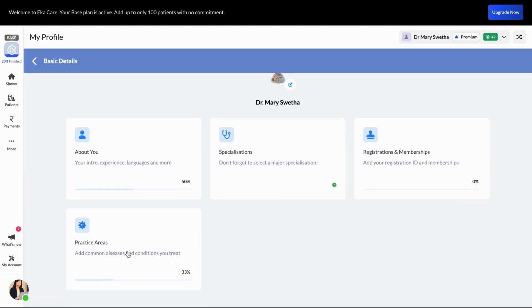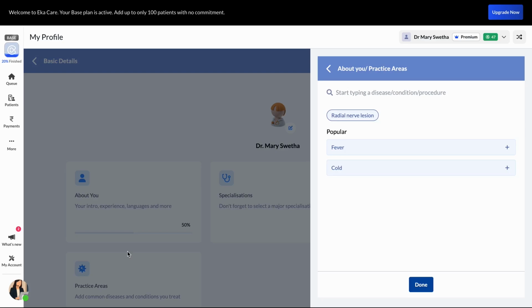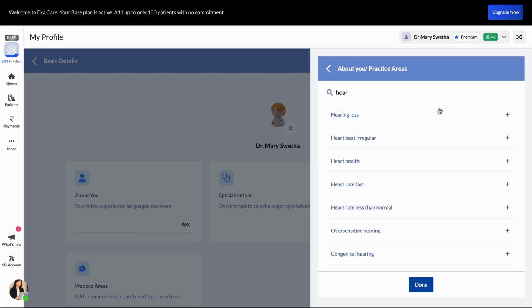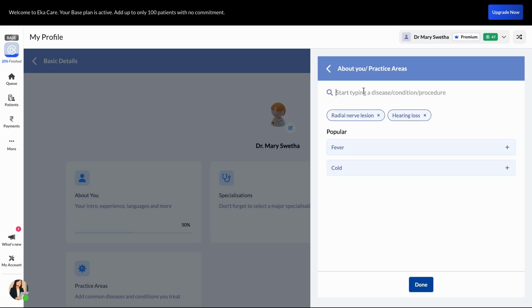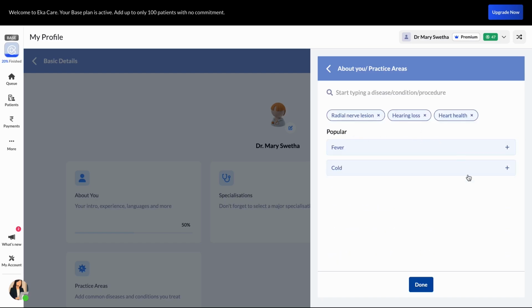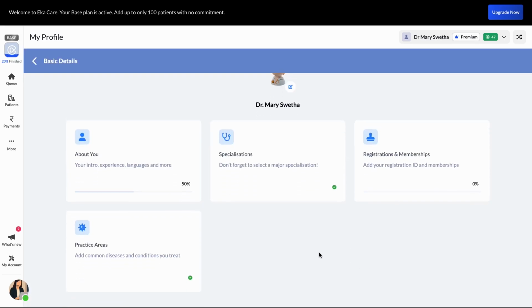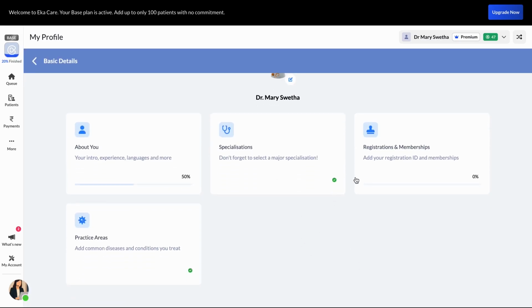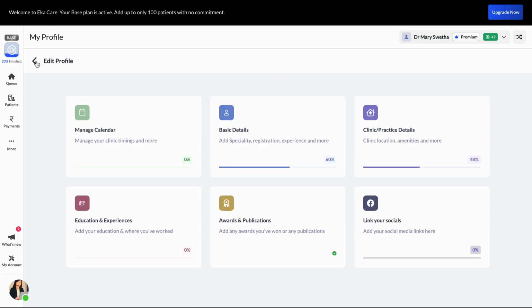Key practice areas. If we are specifically focusing on a certain disease, condition or procedure, we can search and get it added. So let's say something related to heart health. Like this we can search and get it added. As we can see, we've got a tick mark for whichever we've added. This way we have to complete the details.